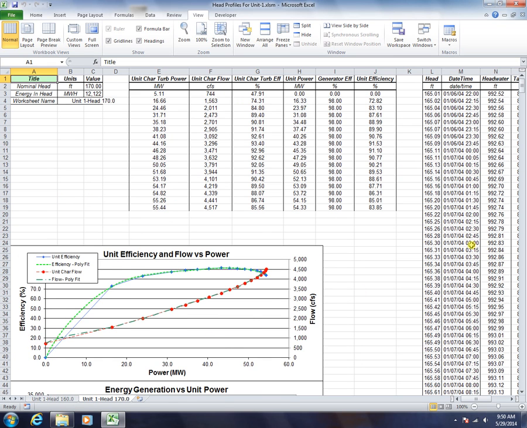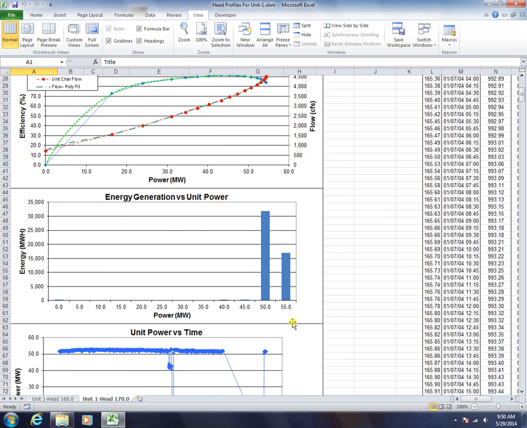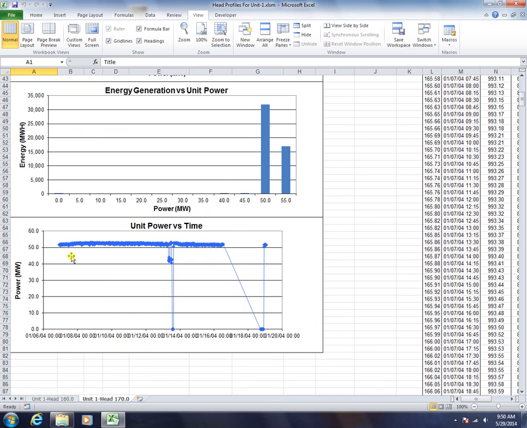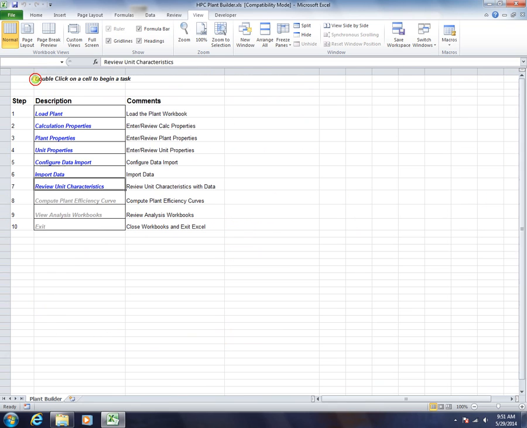And then it also works well for 170 feet of head. And there's more information here. It also shows the energy generation versus unit power, so it shows at what power levels most of the generation occurs. And then there's a time series plot of unit power in these workbooks. So by double clicking here, I return to Plant Builder, and it shows that that step was done correctly, and now we're on to compute plant efficiency curve.